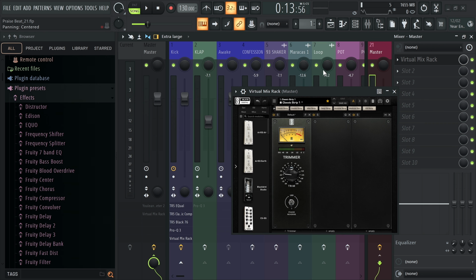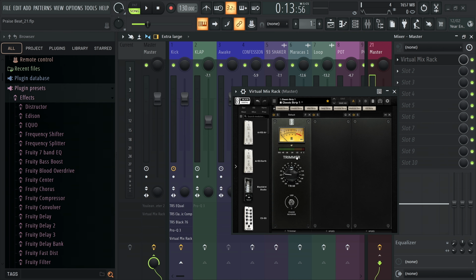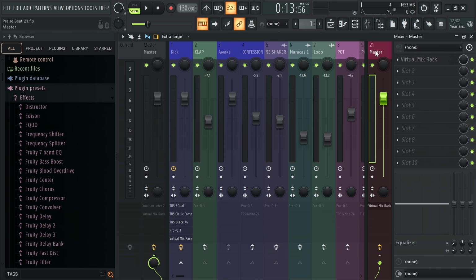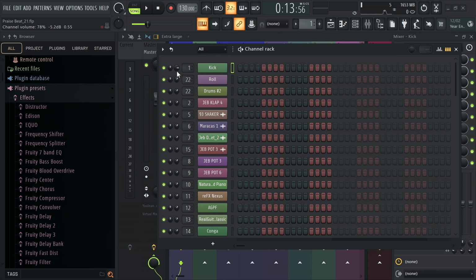So the first thing I did is to apply this virtual mix rock, where we're using the trimmer out of the presets. I'm using this trimmer. Now I put it on the master. I've also put it on the kick as well. Now I'm going to adjust it individually. In other words, this one I'm going to set how I want it to be. Now this one has been properly set from the beginning, with gain staging.